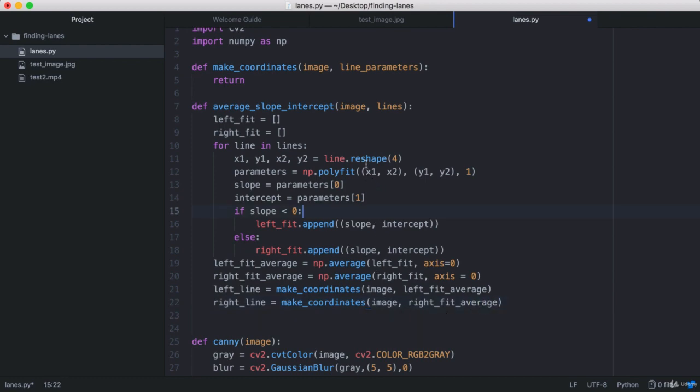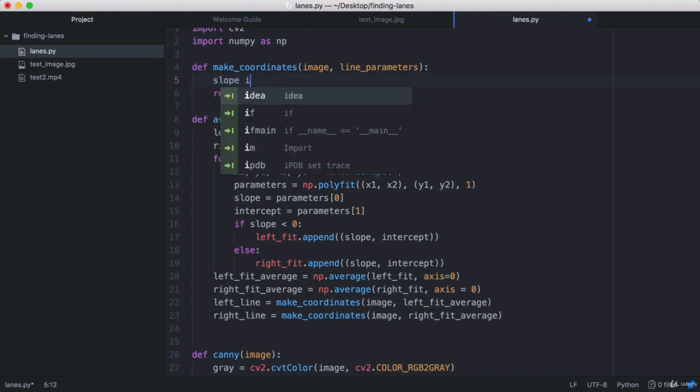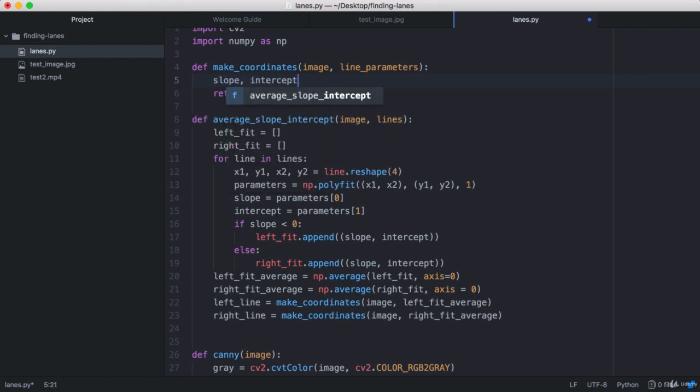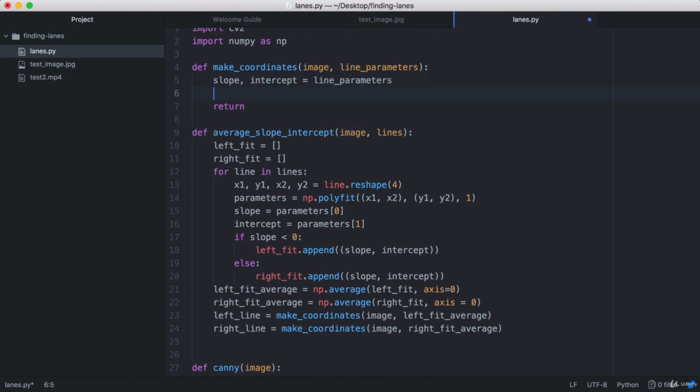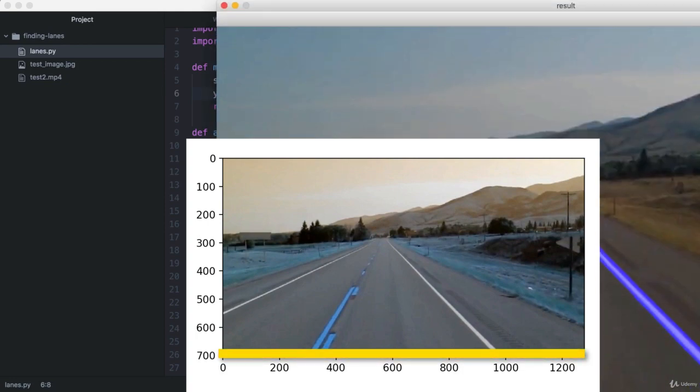Back to our function, we're going to unpack this list of two elements, whichever one is being passed in, the slope and intercept, into two variables. slope, intercept is equal to line_parameters. We'll start with y1, the initial vertical position of our lines. This one is pretty obvious since we want our lines to start at the bottom of the image.